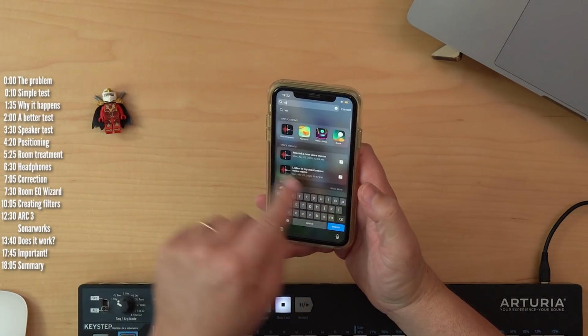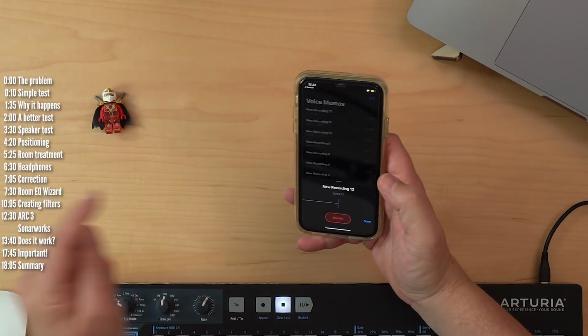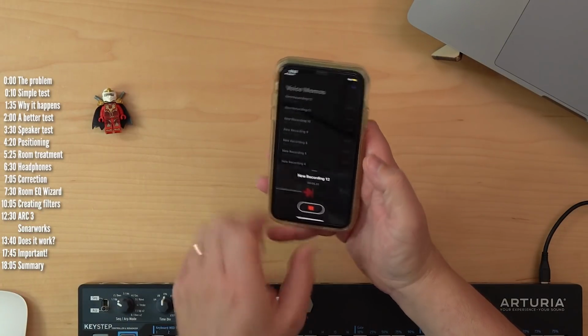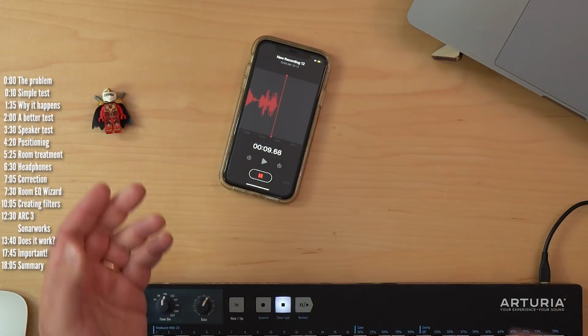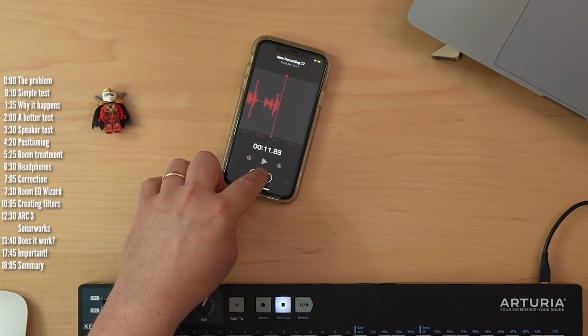Let me try and prove it to you with a simple test. If you have an iPhone, open up the Voice Memos app and start a new recording. And if you shut your screen off and tap it, you'll get a pretty big display. Now I'll just pause this for a second.